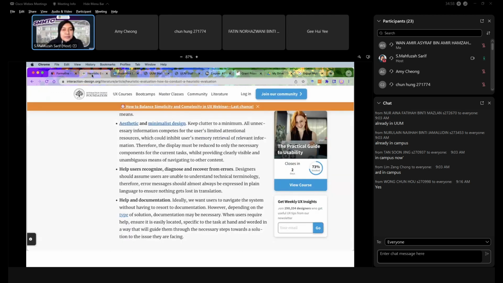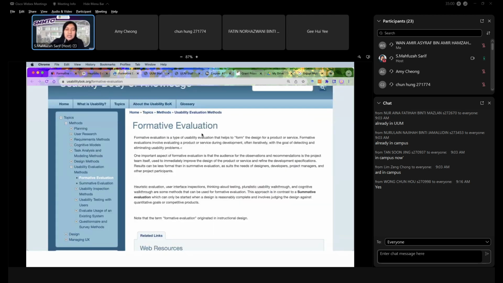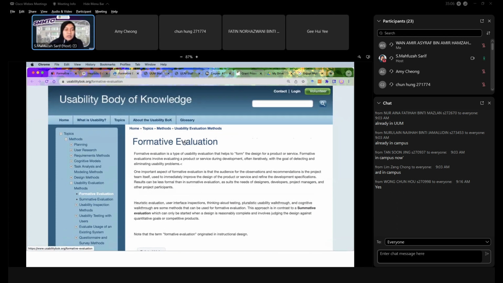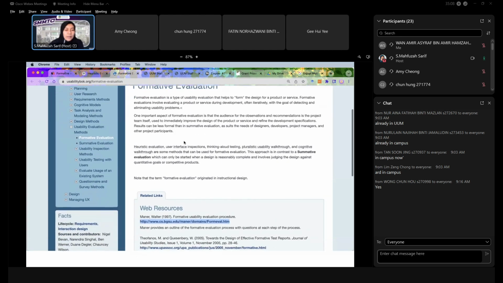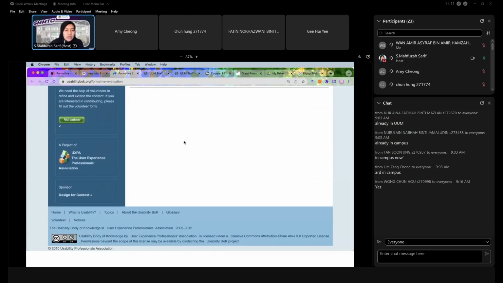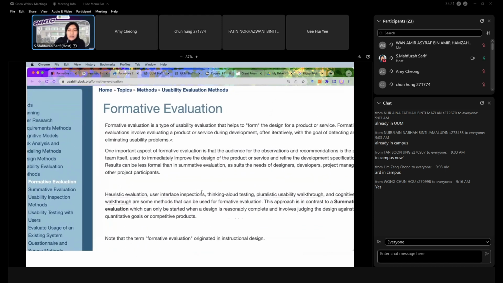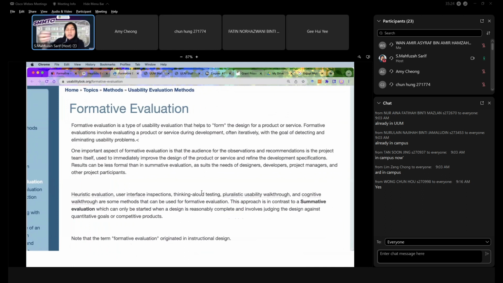Now, on this page, this one is a bit small. This page is also old. Usability Body of Knowledge is quite an old reference, but not that old. Last update was 2012, but it still has some useful information, because these things are not new, they have been around a long time. In fact, formative evaluation started way back in the 50s, 60s, people were already talking about it. So it's quite established, this kind of evaluation.